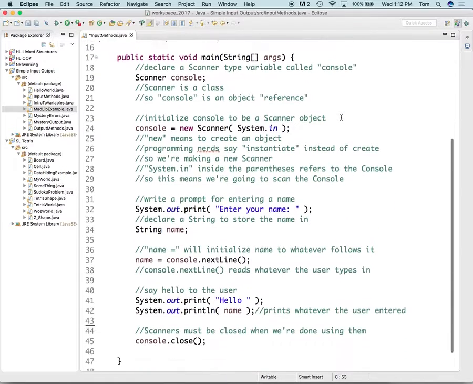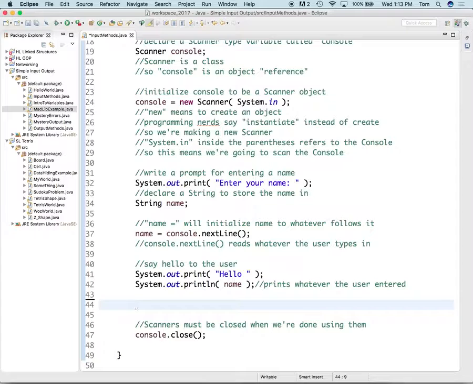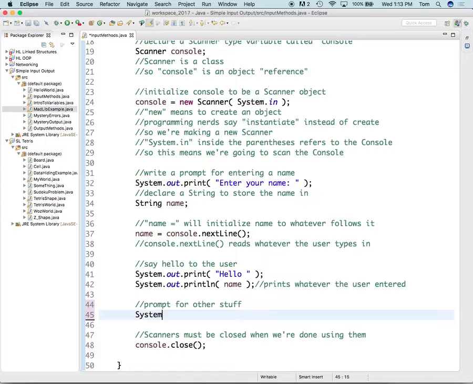So then what we want to do is we want to kind of use those in some other examples. After we say hello to the user here, I'm going to put in a couple more lines of code right here, and we're going to prompt for some other things. So I'm just going to put prompt for other stuff. First thing that we're going to prompt for is the person's address. So System.out.print, we're going to put enter your address.